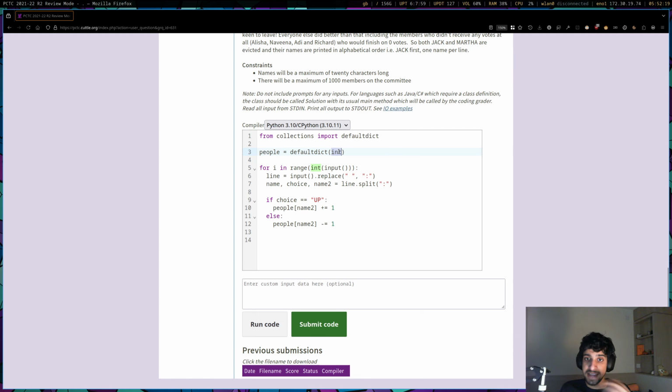And in this case, I'm putting int, and int just means 0. If I were to put string, that would just be an empty string. If I were to put list, that would be an empty list, and so on. So here I'm putting int, and that means that when we reference someone's name on line 10 and 12, even if that person doesn't already exist in our dictionary, our code won't throw an error. The code will automatically create this person in the dictionary with a value of 0 before then doing the plus or minus 1.